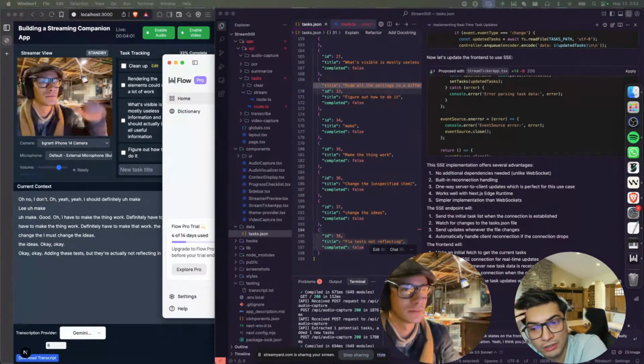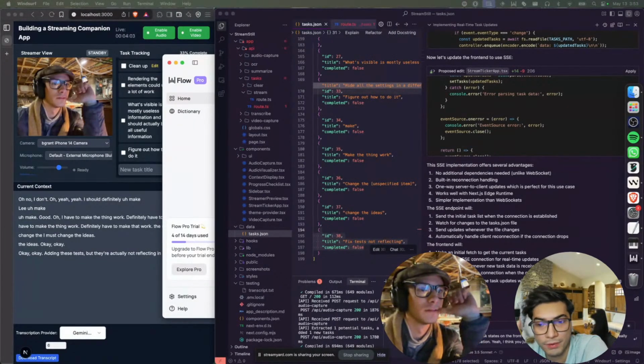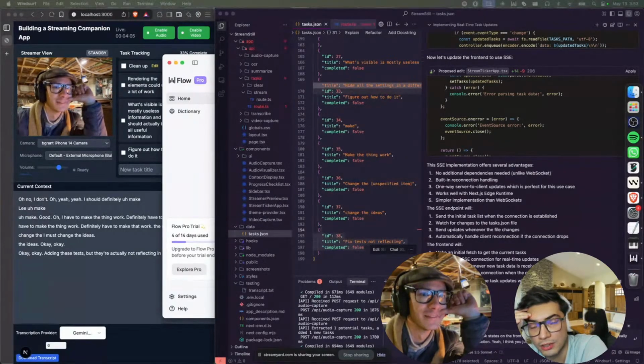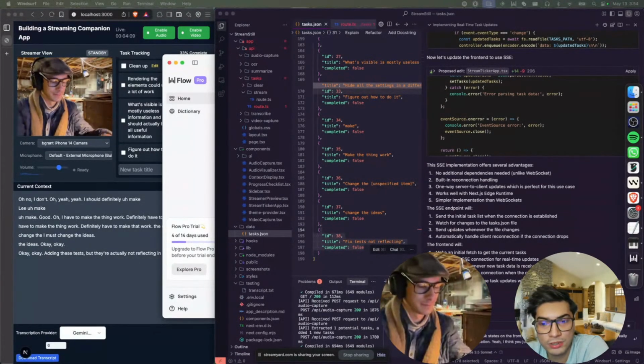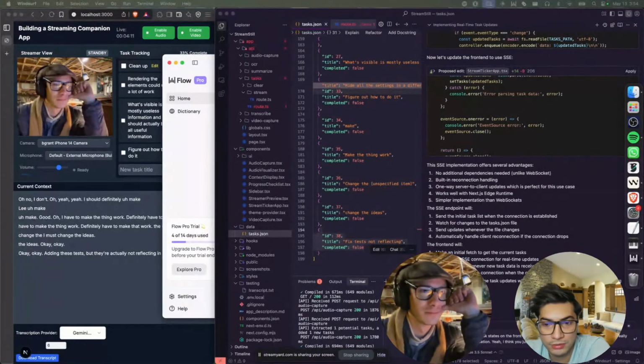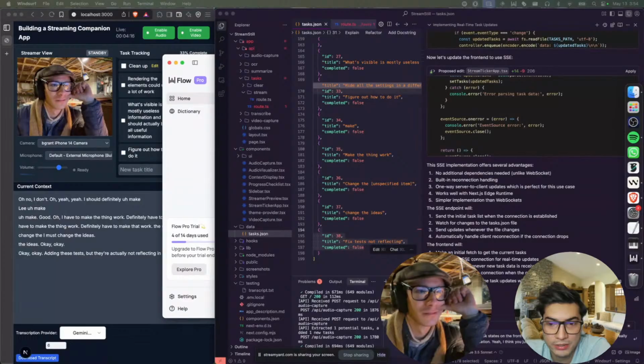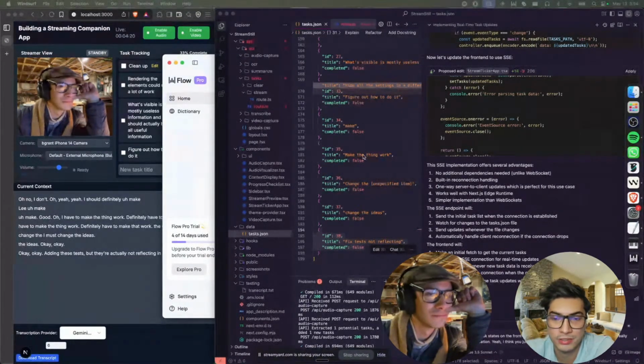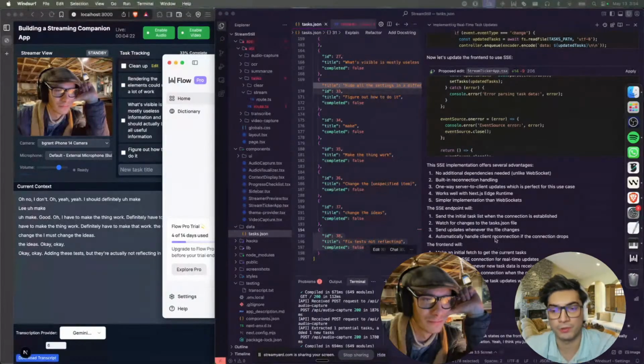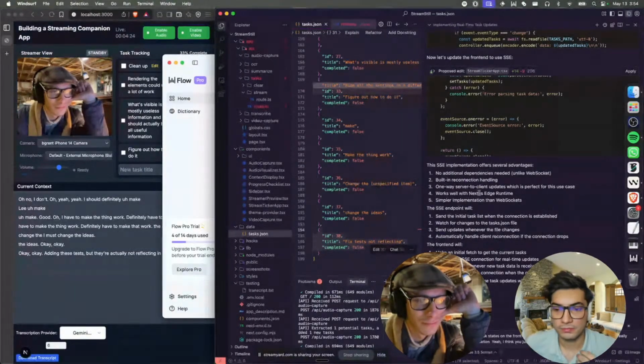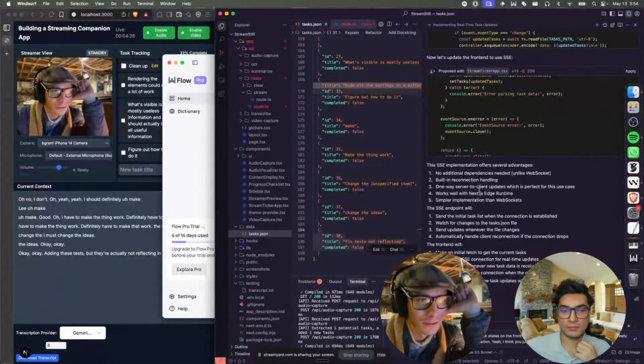Inside Cursor, Gemini is not really good. Inside Cursor, I prefer to always use Claude. It takes too much time. If I ask Gemini 2.5 to do something, it will take around 15 to 20 seconds, whereas Claude 3.7 will take 1, 2, 3 seconds for the same work.